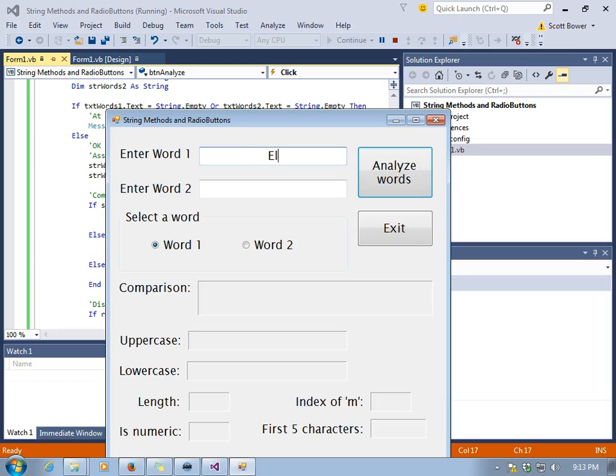So for example, if we type in the word elephant, well, elephant has 8 letters in it, and look, the length is 8.